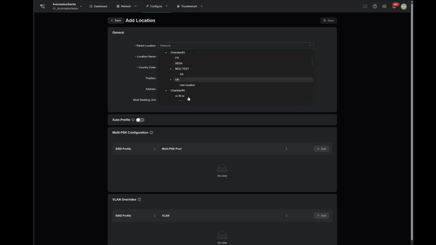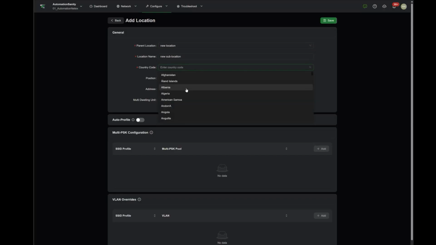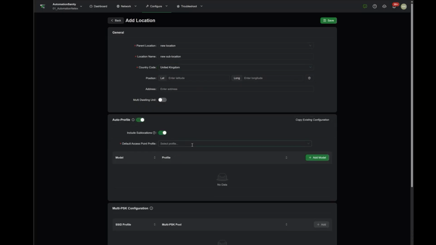So if I wanted to create a new location under, let's say, UK new location, new sublocation, we can do this. We'll type in the country code, some optional fields, lat long of a particular site, if there's an address, whether it's a multi-dwelling unit, which I'll cover a little bit later. Do you want to use an auto profile, which is a mechanism for enforcing a specific configuration profile for that location? And what that means is, if I turn this on, it's going to ask me for an access point profile, which is basically the full set of configuration profiles that will be pushed to an access point.